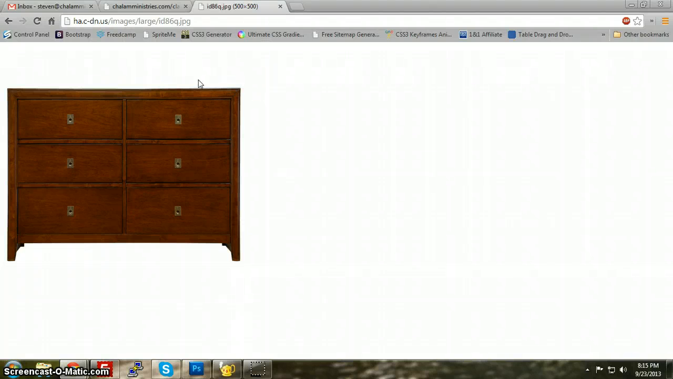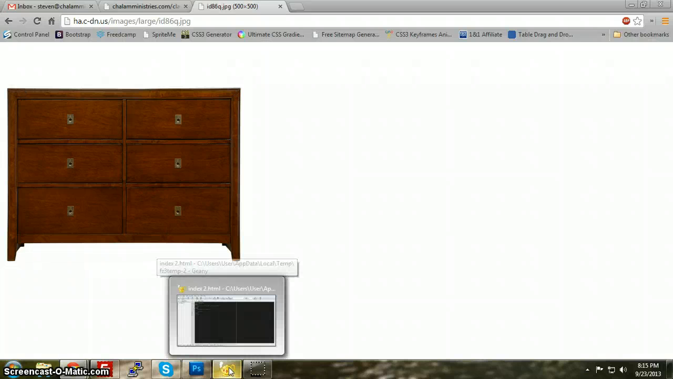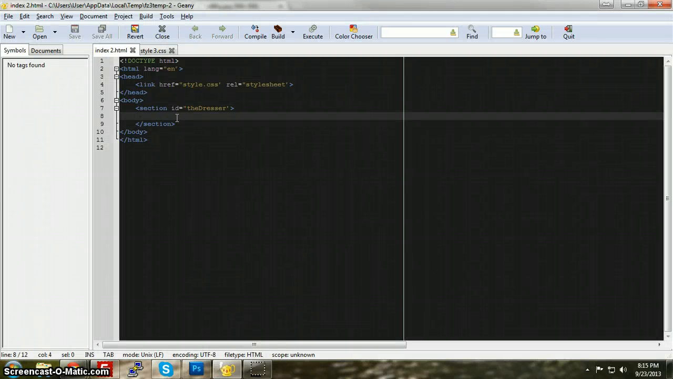And on the top of the dresser you may have a lamp, or books or whatever. So let's count the top of our dresser as a piece first. And what we're going to do is call that the header. And of course I'm going to give it an ID for reference.